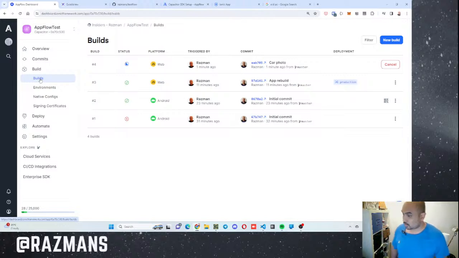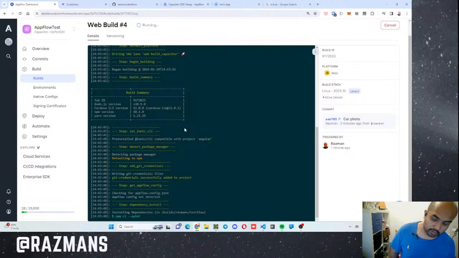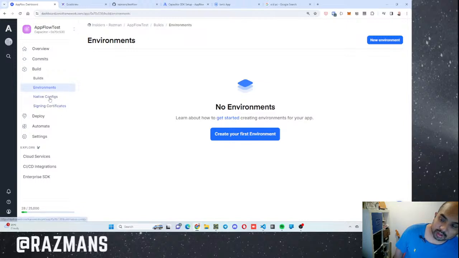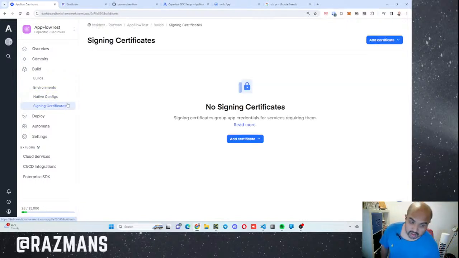Let's see. This build is usually very fast, because if you are able to cache the build, it will be quite quick. All right. So other than this, you can of course set up the environments, the native configurations if you want, as well as the signing certificates.